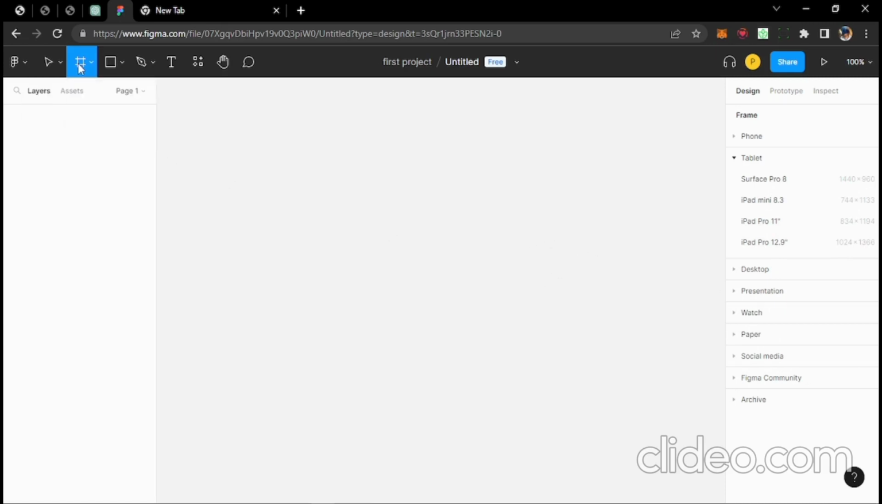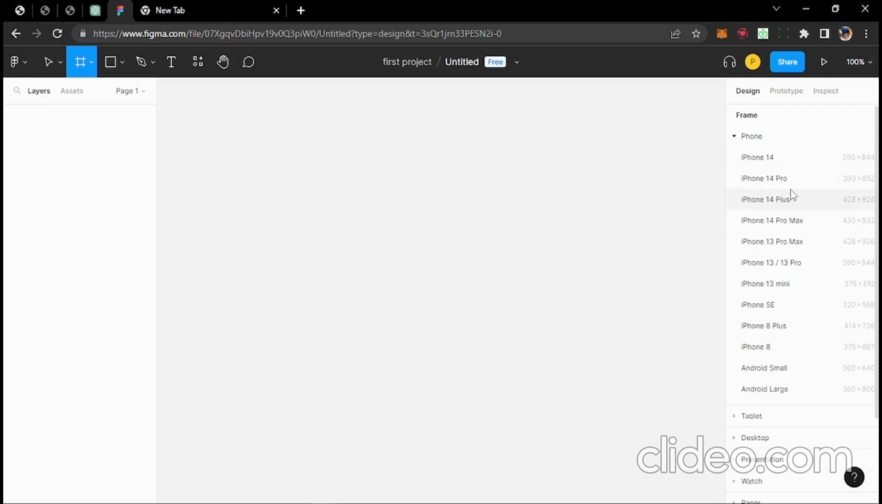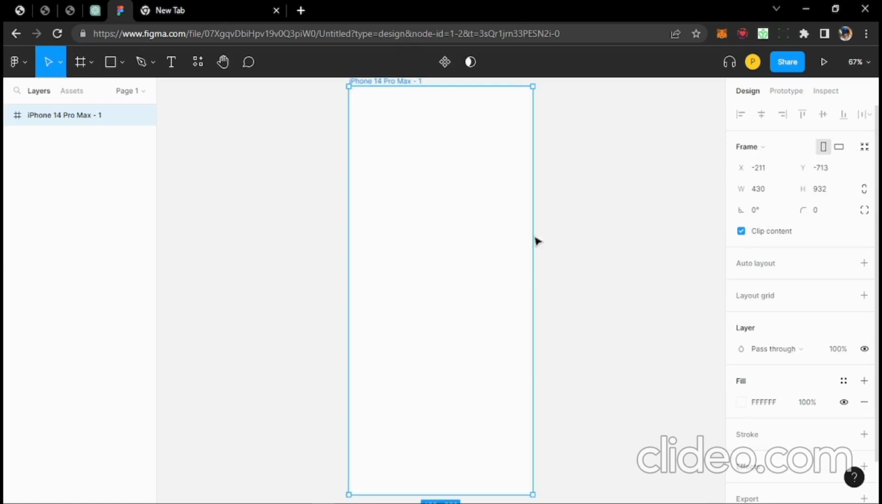So all you need to do is just to come and click on this, and then maybe phone, and again, let's choose 14 Pro Max. I know you would like to select 14 Pro Max. Okay, so can you see the frame is here already? So anything I'm going to design, maybe the login page on the phone, or maybe the social media profile page on the phone, is going to be in this particular frame. So the frame for this one now is 14 Pro Max frame.